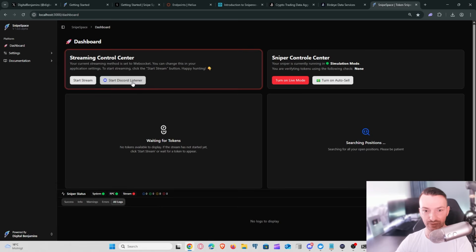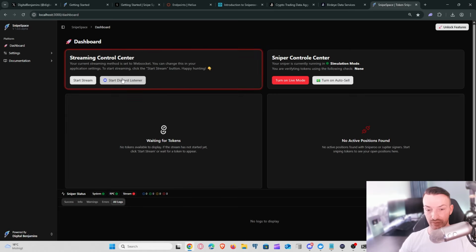If you go back to the dashboard, you will also see that you now have an extra button called Start Discord Listener. Now we can start the stream, which will listen to the migrated tokens, or I can start the Discord Listener, or I can start both. Once these tokens appear, they will appear here in the Sniper. And if we have turned on live mode, because now we are in simulation mode, remember, if I turn on live mode and I turn on auto sell, the Sniper will do everything on its own. It will find the tokens, snipe the tokens with the settings that we have set up, and also sell them once it hits our take profit or stop loss, the ones we set here in settings.